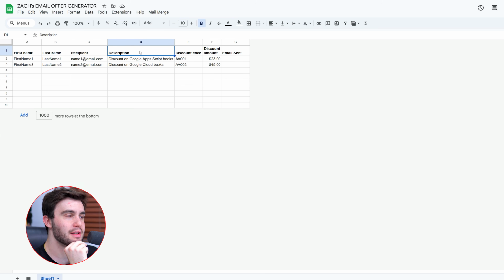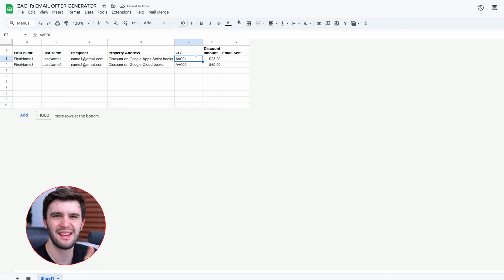Description, this is where we're going to change some things. Now, you can do this whatever way you want. What I would do in a perfect world would be, I would call this property address, and I will call this OC for offer code. The thing I've always found is if I write offer, the emails never work at all. And I know that sounds really awkward and weird, but I'm telling you, it's very weird. If I change this to offer, it won't work at all. And then discount amount, I don't really care about that. So we can delete it if you want, really up to you.